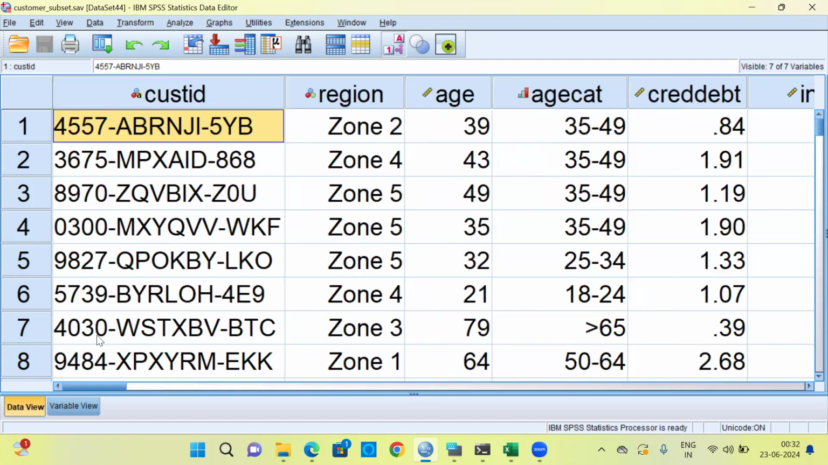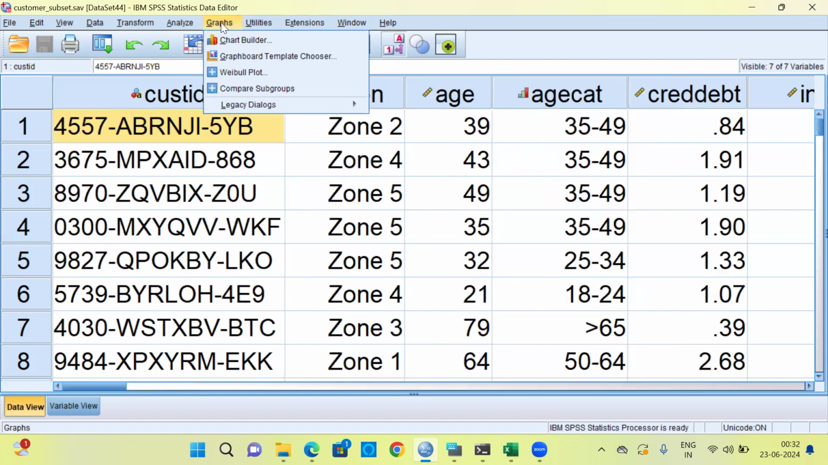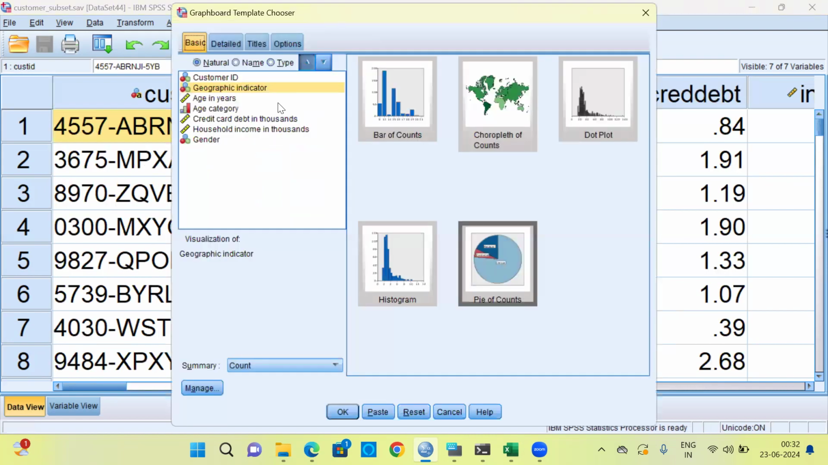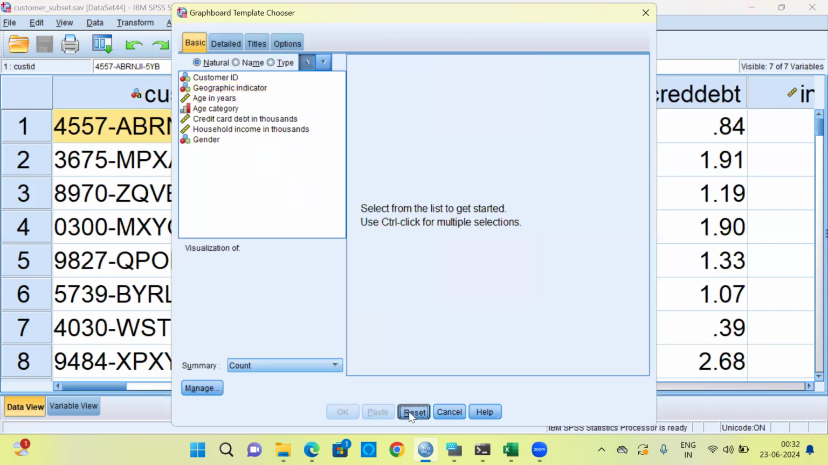The first graph that I'd like to create is a pie chart. Let me click on the graphs option. The second option from the top is what is called the graph board template chooser. Let me hit the reset button.